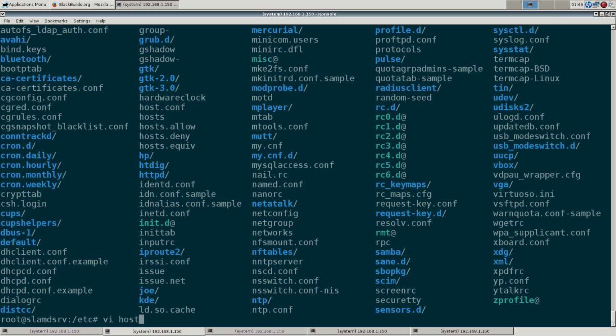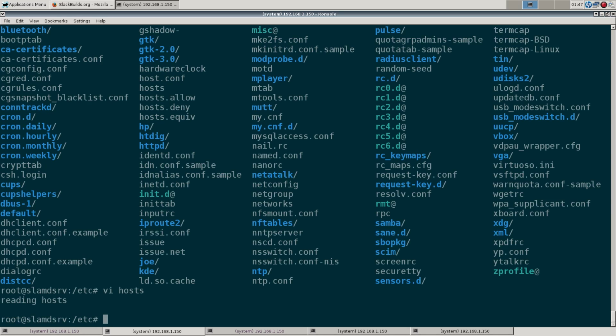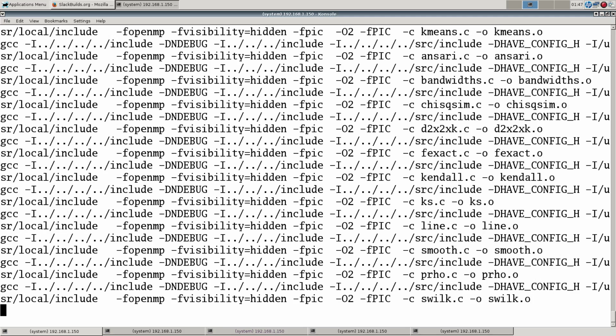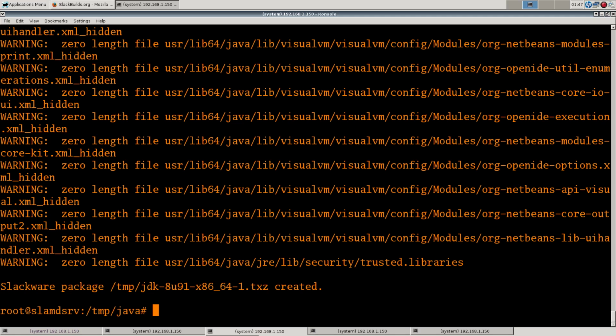What else? Let's take a look at the host file. Add an entry for my second interface. Call it something useful like that. Let's see how R is coming along. And it's churning along pretty well. The Java package is created.